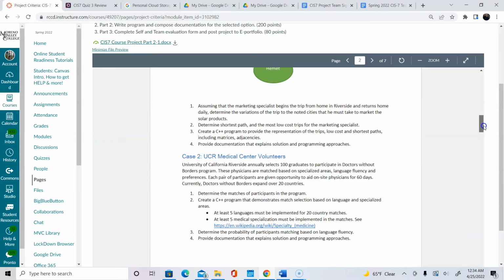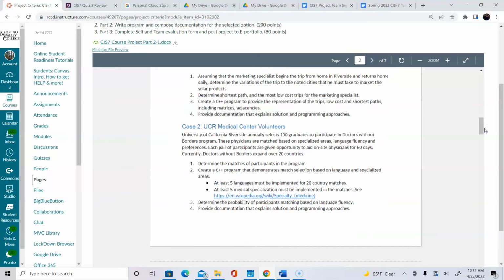For case number 2, this is for UCR Medical Center volunteers. This is based on the Doctors Without Borders program for 100 graduates. For the physicians, you can decide on what expertise they would have for the specialization in the different areas. So if you prefer that certain physicians have a specialized area, that will be your choice. But for the language fluency and for the countries, you can also come up with those, but make sure that the languages will be matching the 20 countries.